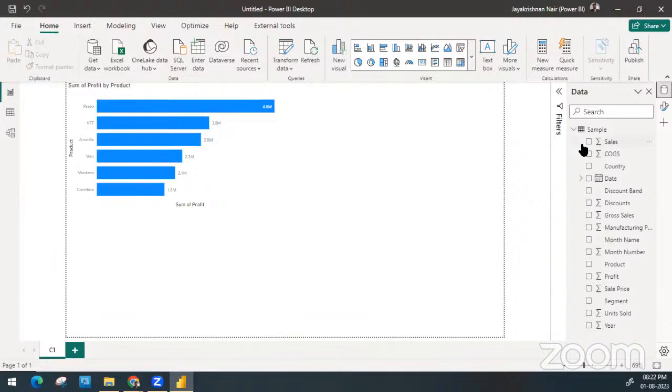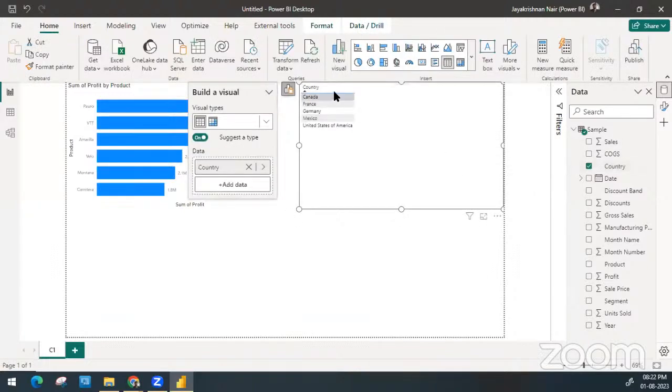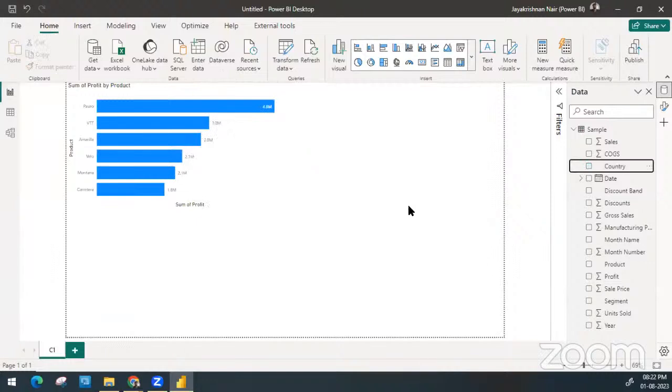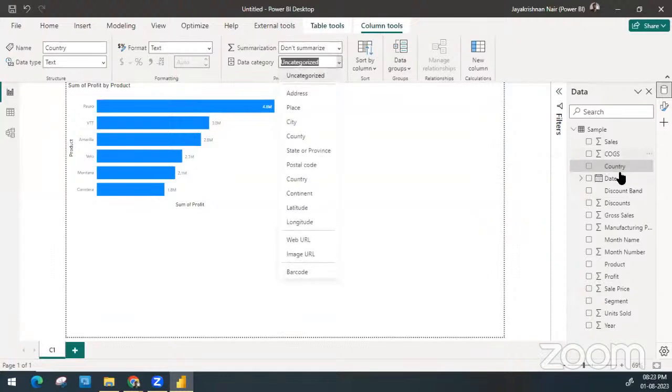Let's say you try to create a geolocation. Now, I know Country is a geolocation. If I try to drag it onto the screen, it gives me a list. Because it's text, right now my Power BI does not understand that this is a geolocation. Let me make it understand. To do that, I click on the column and I tell my system that this column is a geolocation, which is a country.